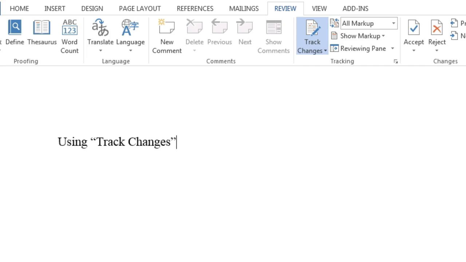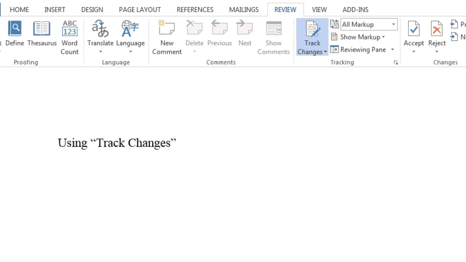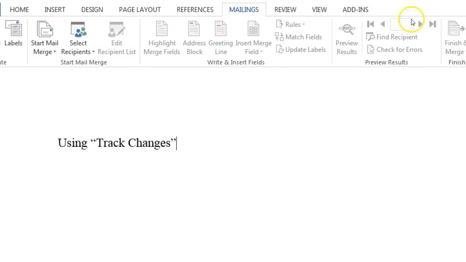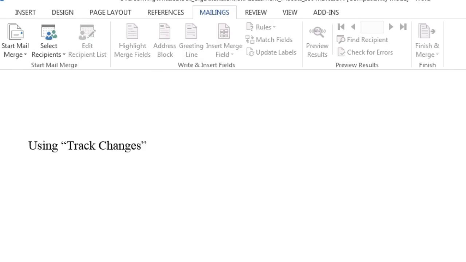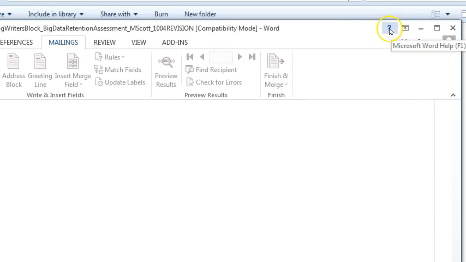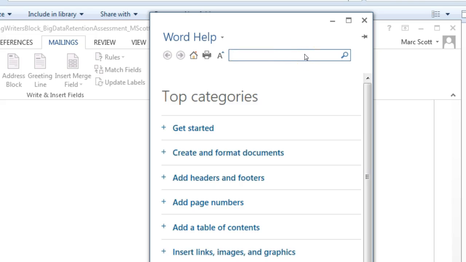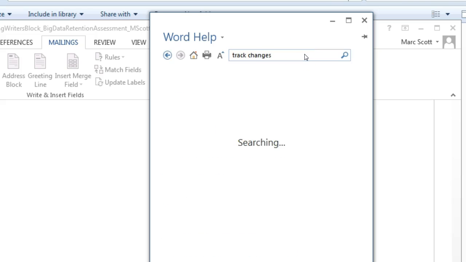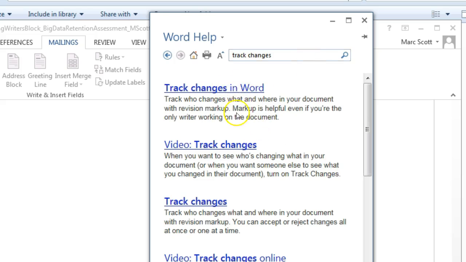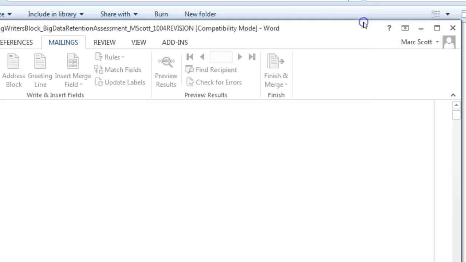Now I'm using Word 2013, and I think a lot of what I have to say here is also relevant to using Word 2010. But if you're using an older version of Word, or you're not sure, and the layout up here doesn't look the same in your version of Microsoft Word, you might want to just use the help feature in Word, and that's right up here, question mark. You click it, you search their online help thing, go to track changes, and it should pop up some information about how you use track changes in your version of Word.